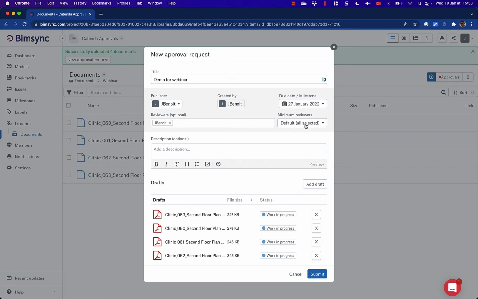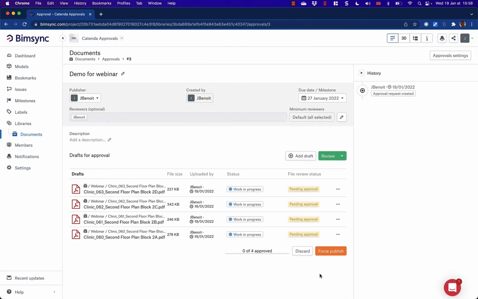There's a setup to pick a minimum of reviewers. If you decide that you need at least 2, 3, 4 people to review your document, you can set this here. You can make a description of what you want to achieve with those. And then you find at the very end the draft for the documents. I will say submit. And then it will open a new window that is the overview of the approval with the setup at the top, sorry. The review button if you want to review in batch, like review all of them. And then you see that each of those documents are pending approval. That means the people in charge have been notified, and now they need to come on the document approval and review each of those documents.